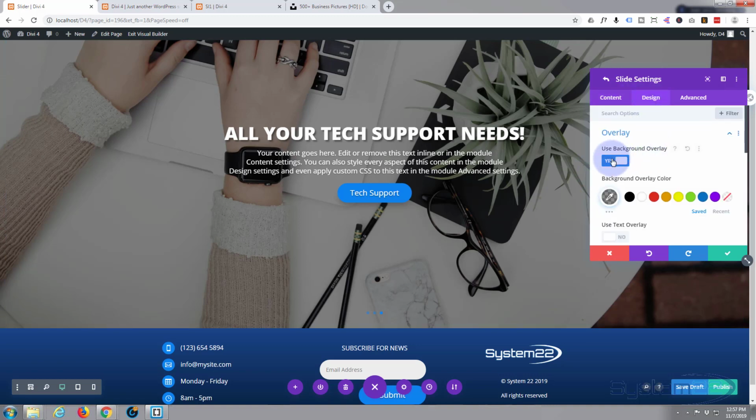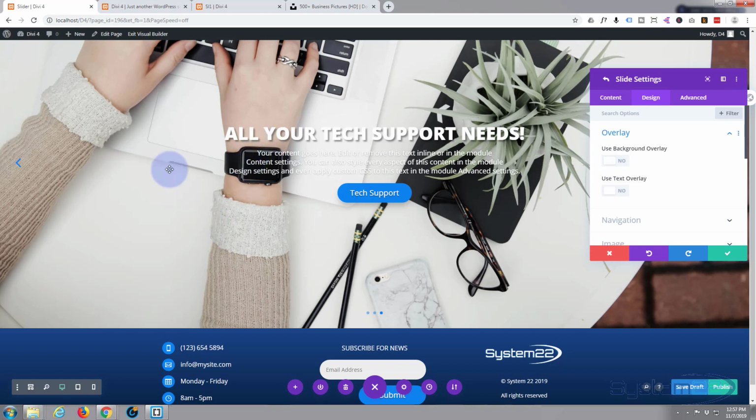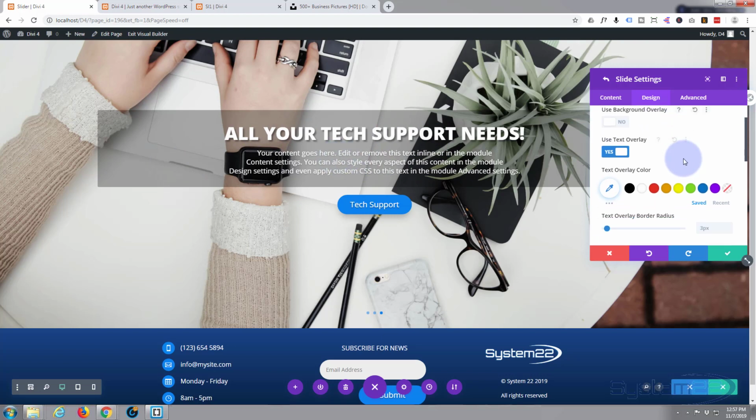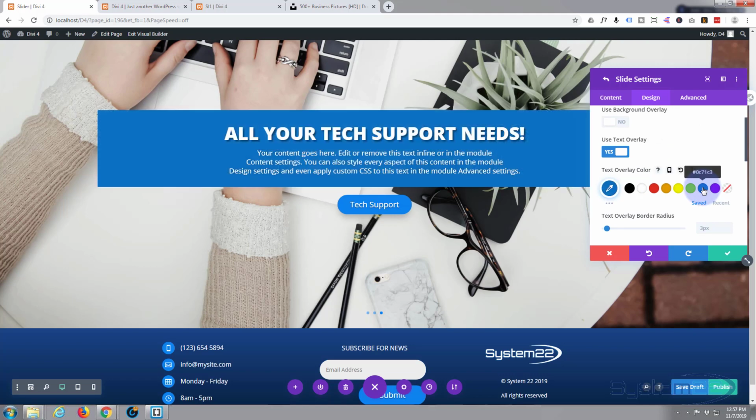Overlay. I'm going to turn that off. There we go. So that's the regular image just with our writing. And again, you can't really see that this time. Let's use a text overlay. And as you can see, it's popped a little color behind our text right there, which makes it a lot easier to read. So let's change the color to something that we want. I've been using blue for everything else, so I'm going to use it for there.